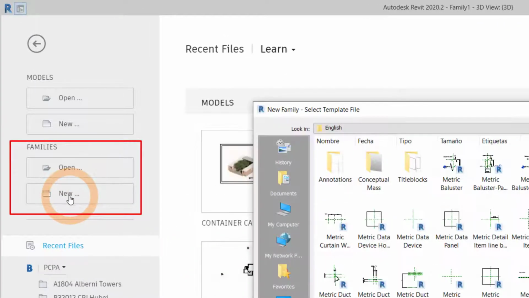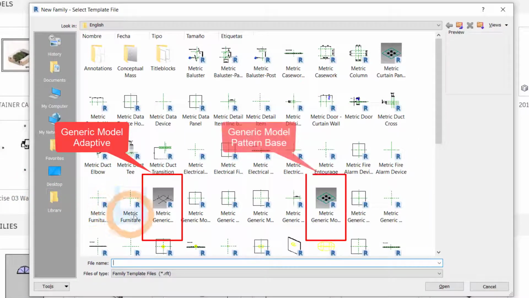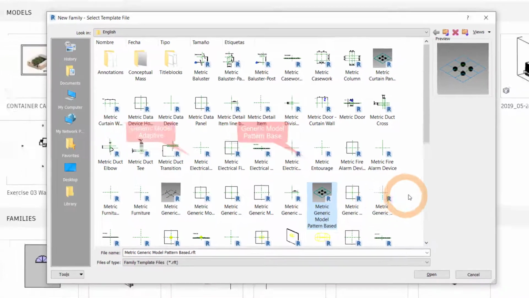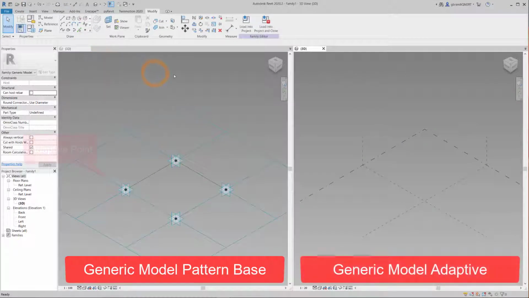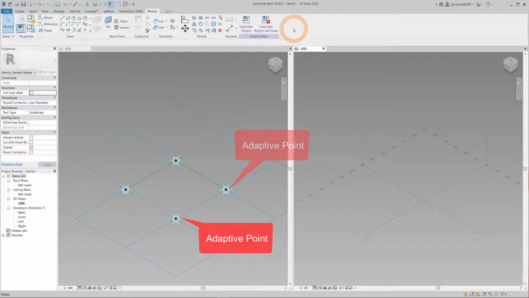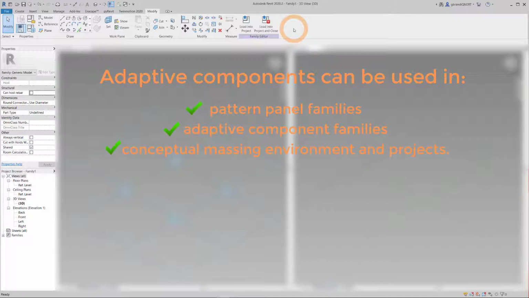There are two types of family templates for creating adaptive components: generic model adaptive, and generic model pattern based. The key aspect of the adaptive components is the definition of the adaptive points. The geometry drawn by snapping to these flexible points results in an adaptive component. Adaptive components can be used in pattern panel families, adaptive component families, conceptual massing environment and projects.